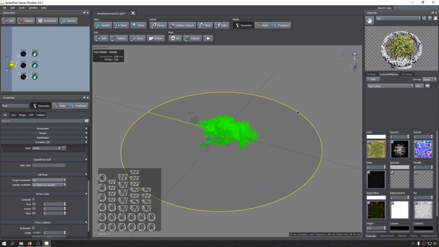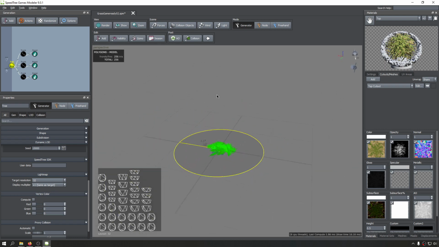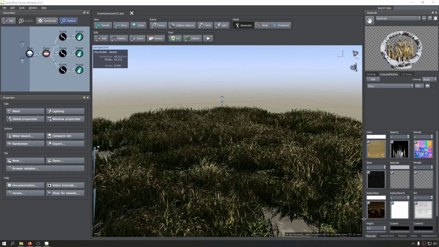Okay, this is the final lesson in chapter 3. Congratulations on finishing, and I'll see you in the next chapter where we talk about from a SpeedTree to other applications as well. So see you in the next lesson, or see you in the next chapter.